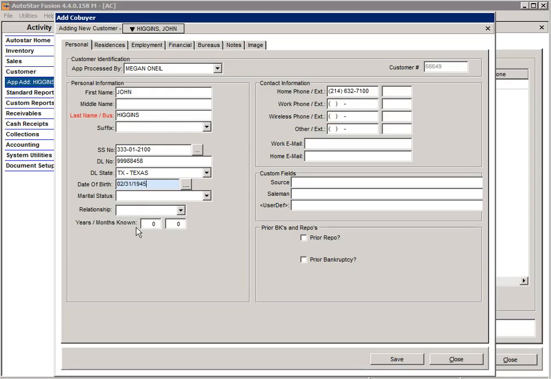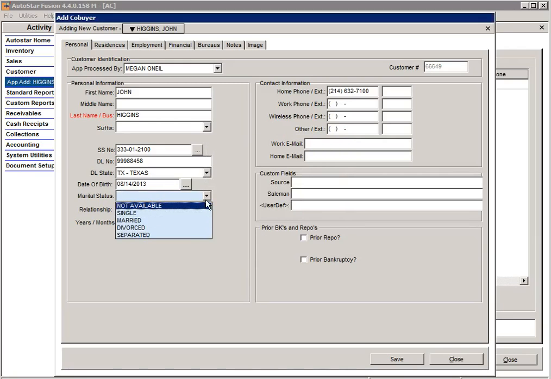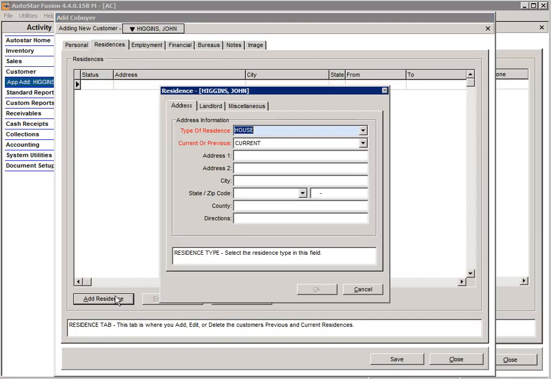And then you can put here the relationship to your customer. Then over in the contact information, the same thing, you're going to enter extra phone numbers if they have them and an email address. If you have your custom fields defined, enter that information in your custom fields. The residence tabs, you're going to enter the residence information.